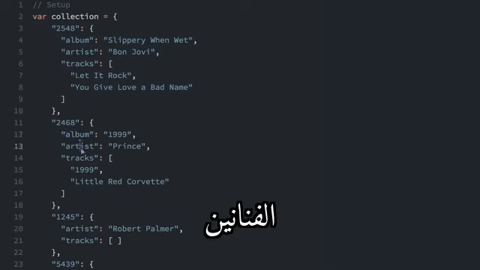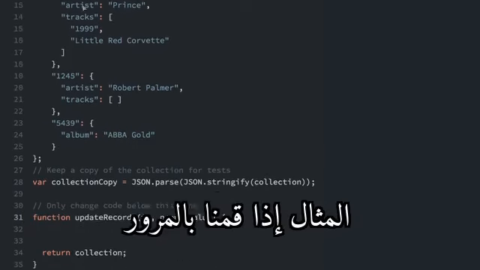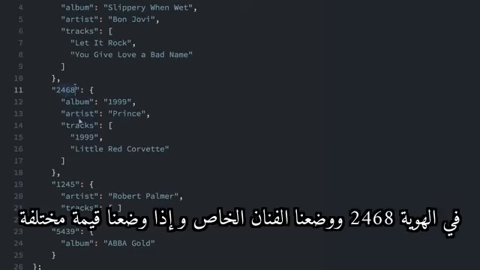So if you look right here, the comment says, keep a copy of the collection for tests. This JSON.parse and JSON.stringify and then collection, this is just a fancy way in JavaScript to make a copy of the object. Remember, in our function, we are going to be changing the collection object, but we want to have a copy of the original object before anything was changed. So that's what that's for. So let's go ahead and do that. So we're just updating this function here, this update records function. Okay, so let's get to this.